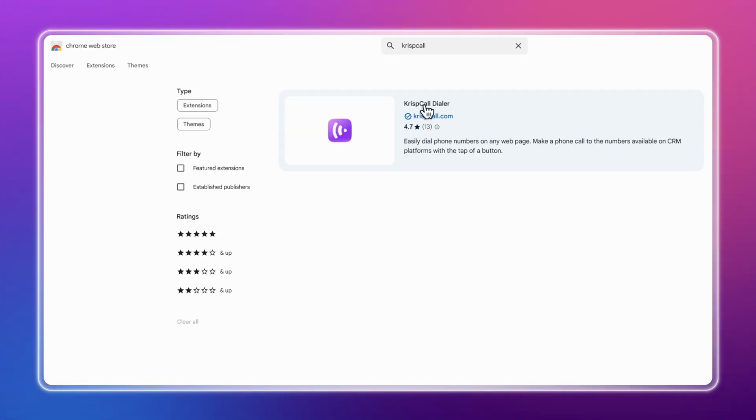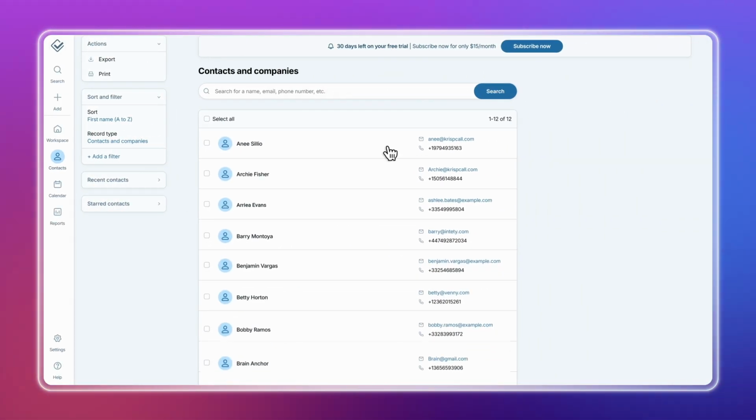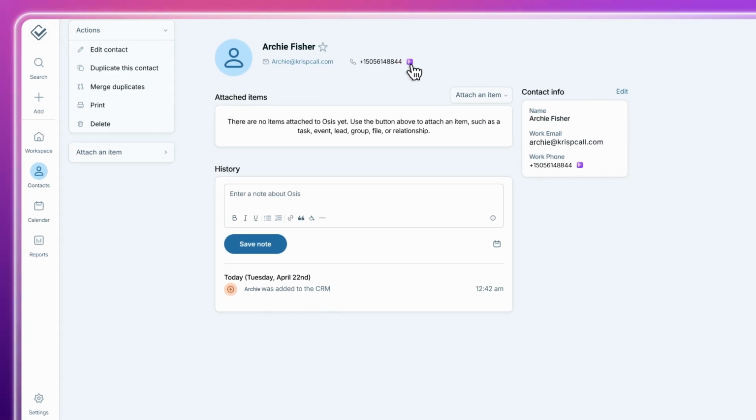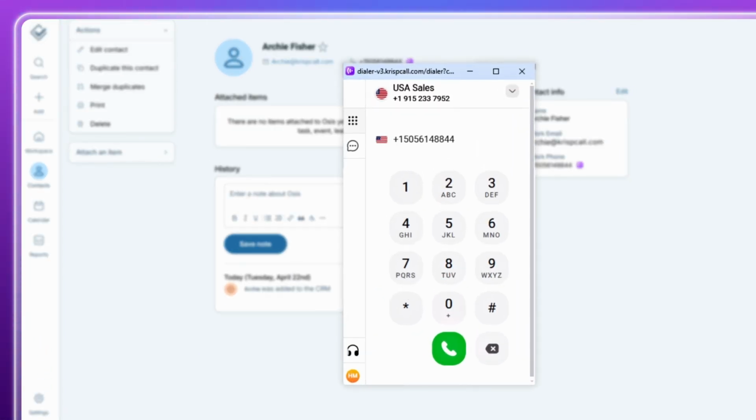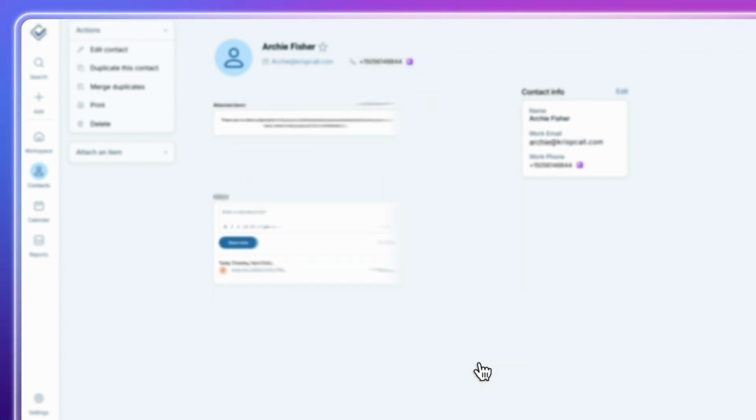Start by installing the KrispCall dialer extension in your browser. Then go to Contacts and click on the KrispCall icon. Select the call option and get ready for direct calling. The notes that you create during calls sync automatically without any hassle.